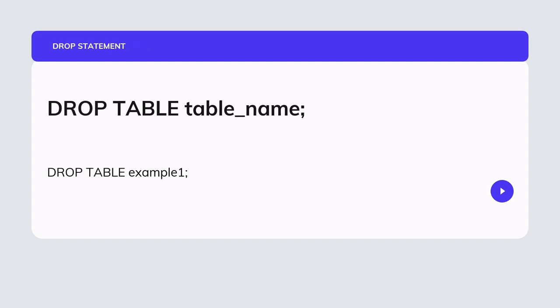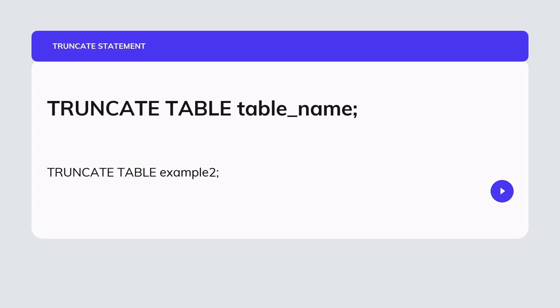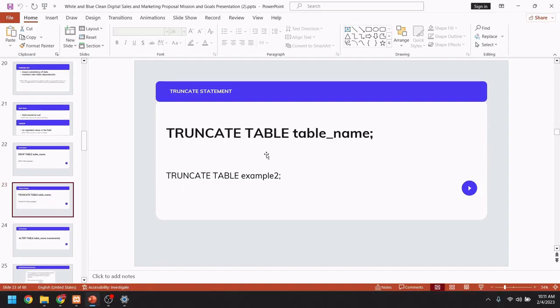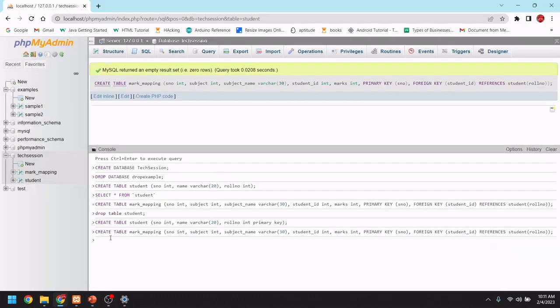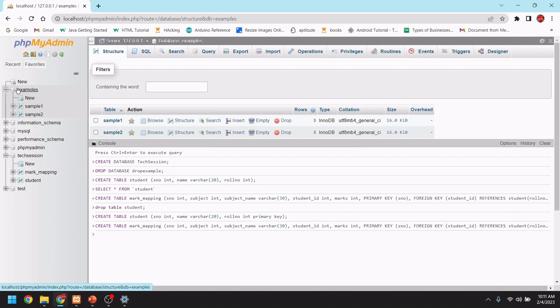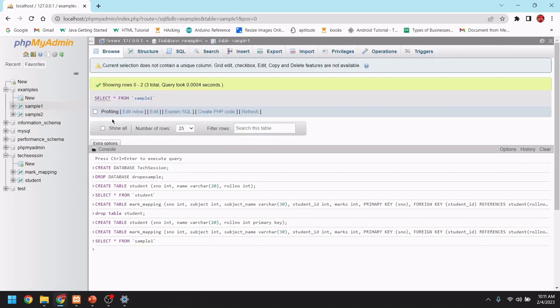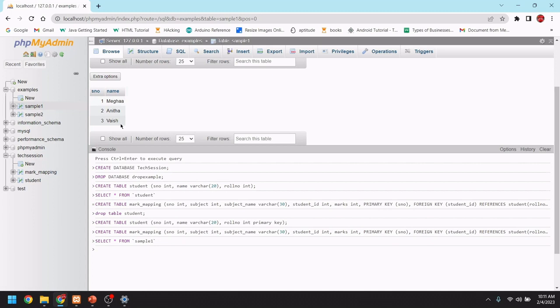The difference between a drop statement and a truncate statement is that drop table name na and the entire skeleton and the table வந்து delete ஆயிடும். Truncate statement la only the values get deleted, not the entire table. Let me just show you an example. இப்போ நான் examples அப்படின்னு என்கிட்ட I have already predefined database with two tables. The table one is a sample one அப்படின்னு சொல்லிட்டு, so you have Megha, Anita, Vaishnavi.